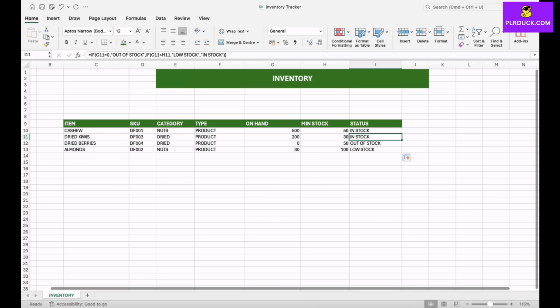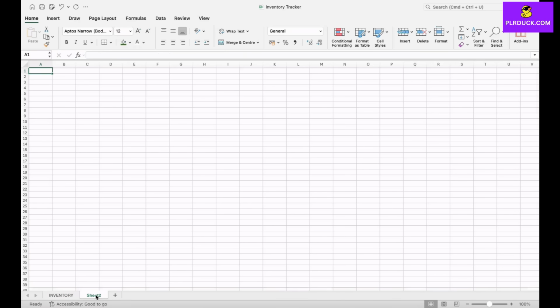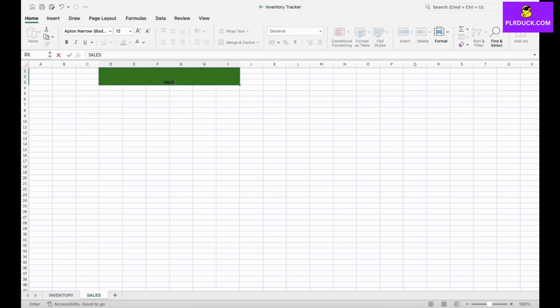Next, I'll try to go and create another sheet that's going to be sales. So I'll name the sheet as sales. So I'll go to the top. I'll completely select this. I'll say merge center. So here I'll say sales. And I'll little bit increase size and then make this bold.